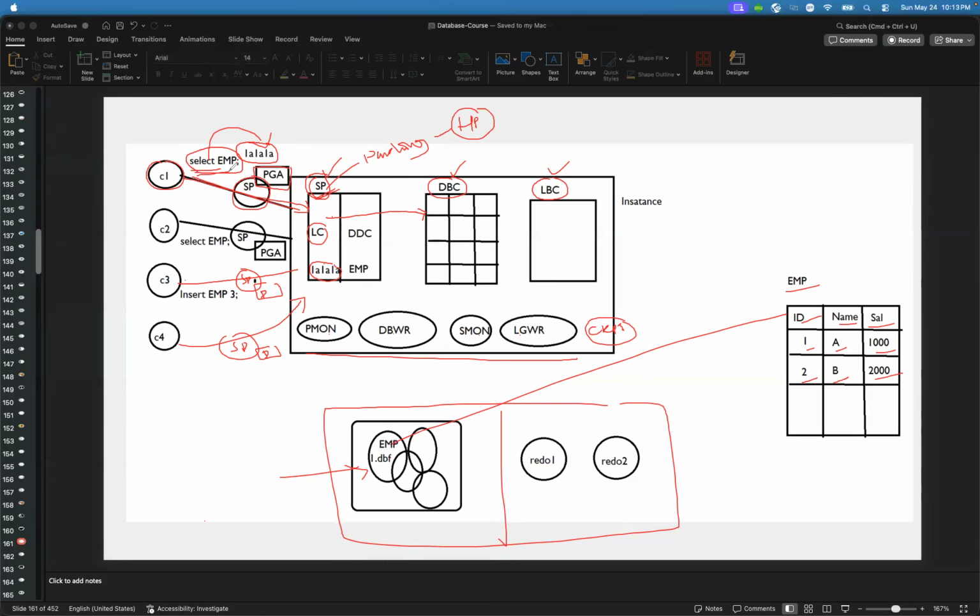Then it has to go for parsing, meaning whether the syntax is correct, whether there is a typo, whether the employee table exists or not, and whether that user has access or not. All will be checked. That's your parsing: syntax check, semantic check, and permission check. Once the parsing is done, it will generate this SQL ID and keep it in the library cache. Then it will go to the buffer cache for execution. That query is going to execute now in the buffer cache.